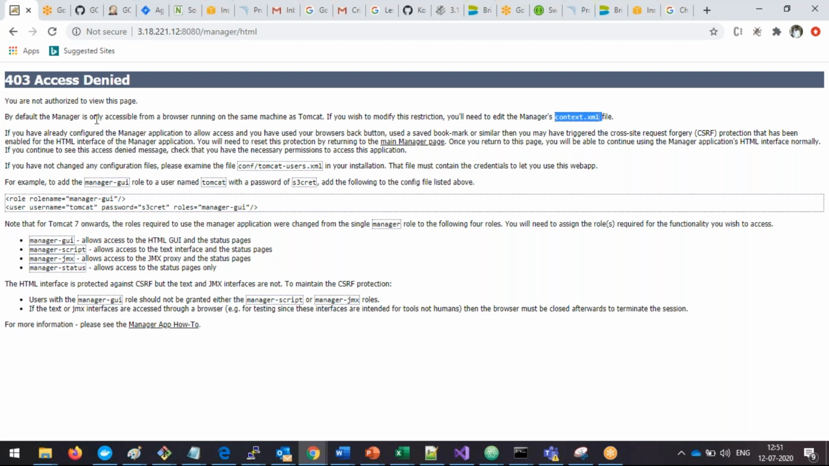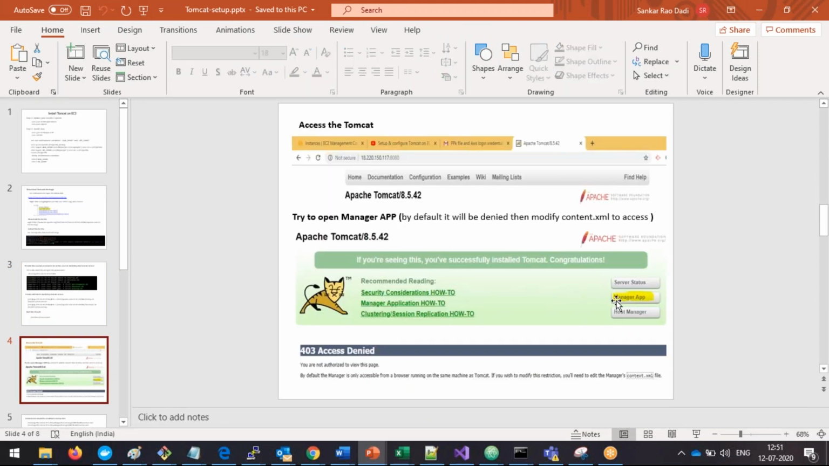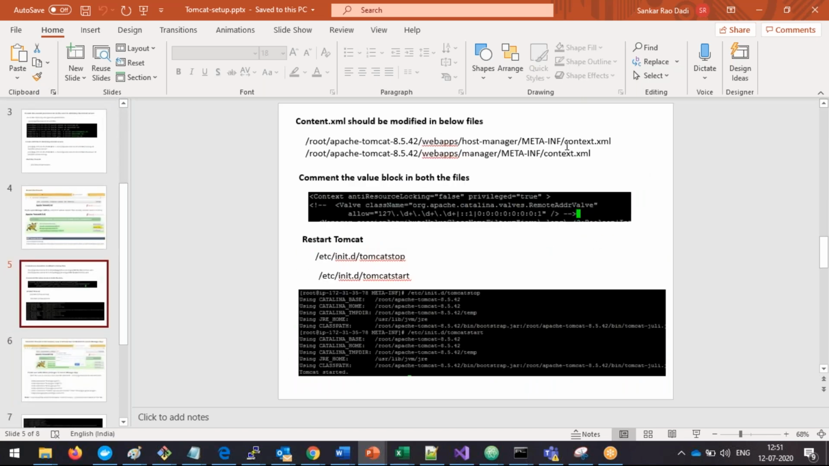So by default, the manager is only accessible from the browser running on the same machine as Tomcat. If you wish to modify the restriction, you will need to edit the manager's context.xml file. So now this context.xml file has to be modified to provide access to the user. Right. So where can I find this context.xml file? It will be located in two places. Right? So this is the step, and we are trying to click on the manager app. We got a 403 error. Then the next step will be changing, that is, modifying the context.xml file.